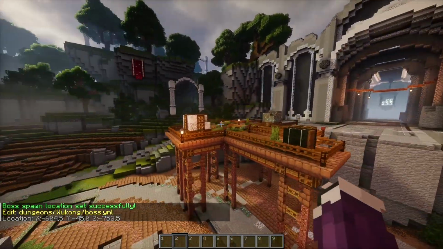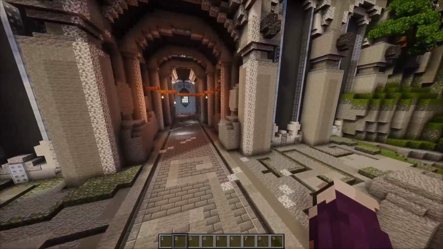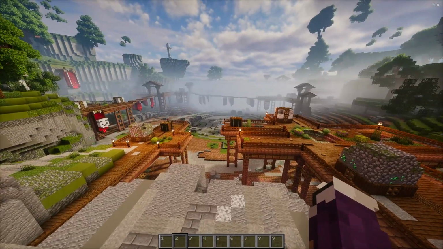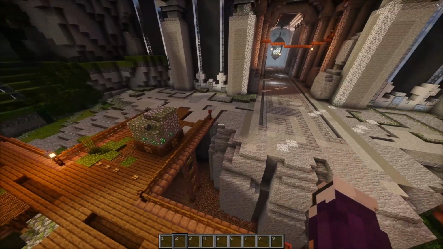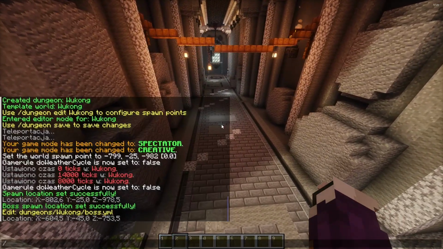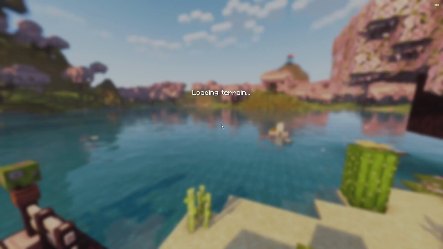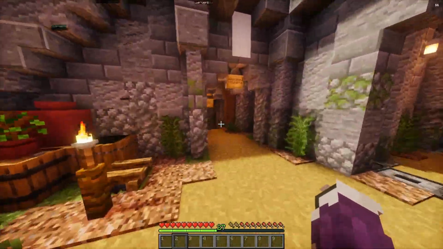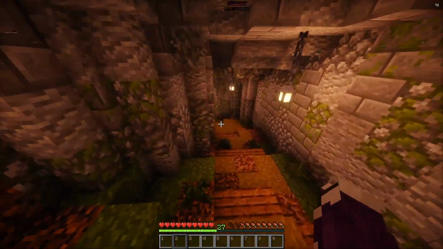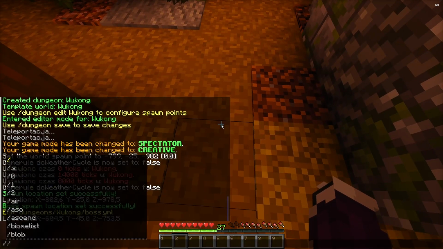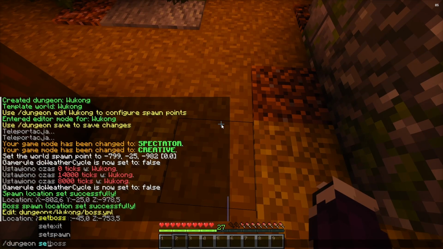Now I want to set the dungeon exit. It will be where players are teleported after completing the dungeon or after they write a command to leave. In my case, it will be in the main world. I must teleport there: MVTP world. And I want the dungeon exit to be, for example, here. Dungeon set exit.